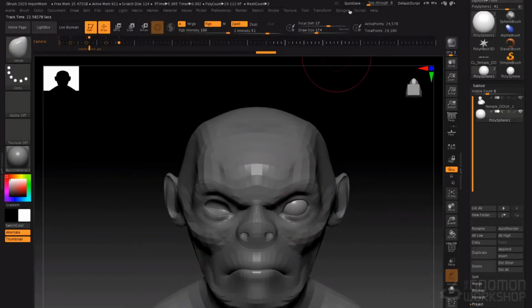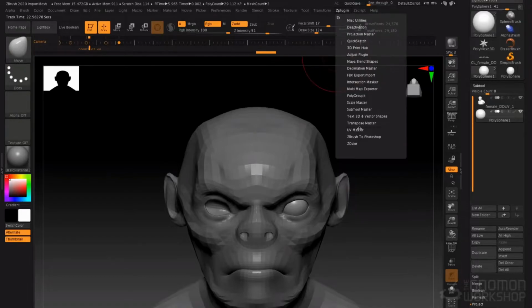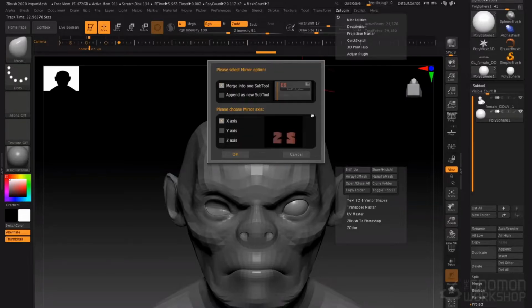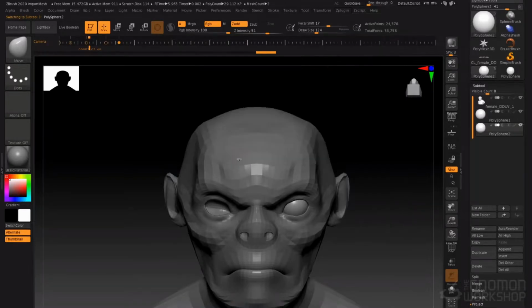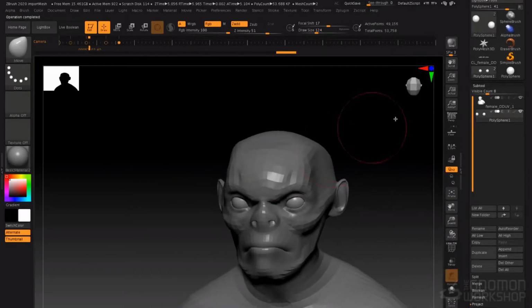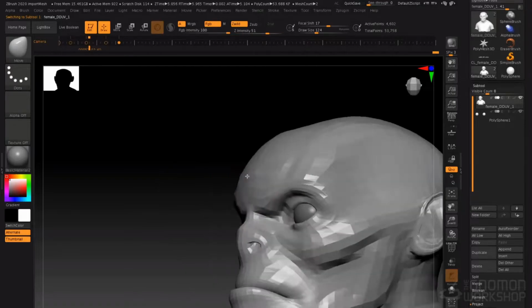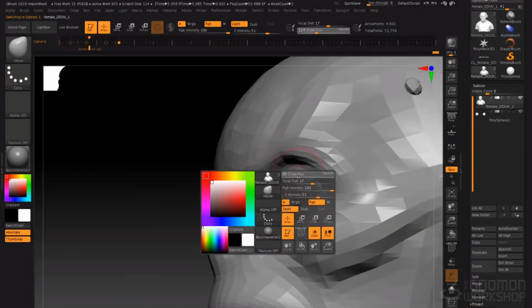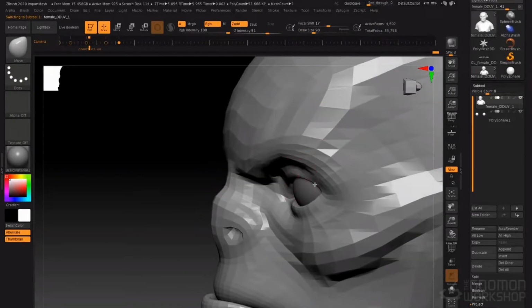There we go. And then I'll go to Z Plugin, Subtool Master, Mirror, into one subtool across the X-axis. Click OK, and that should give me a subtool for 2 eyeballs. So now I can go back to the head, and it'll be a lot easier now to shape those eyelids because we have a sphere to actually work with.